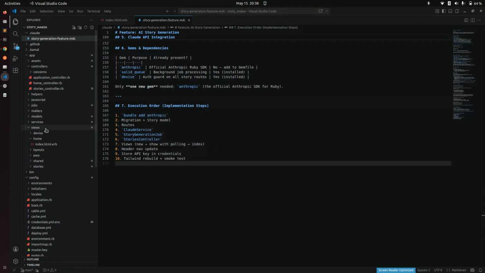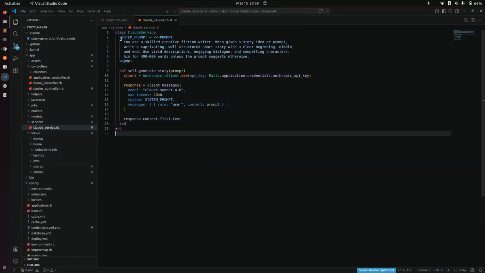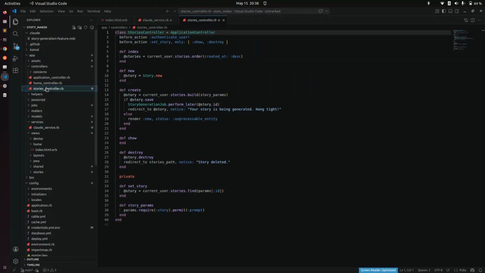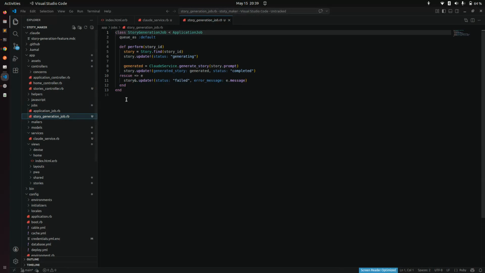So here you can see that we have this services directory, and here we got this Claude service. Okay, so Claude service, this is the system prompt, and this is the method. And now if you go to the stories controller, you can see this is how it is working. After saving the story, it is invoking the story generation job asynchronously, and here you can see it is doing perform_later and redirecting with the notice that the story is being generated. And you can see the entire controller has been generated. Now if you go to jobs, you can see the story generation job is mentioned here.